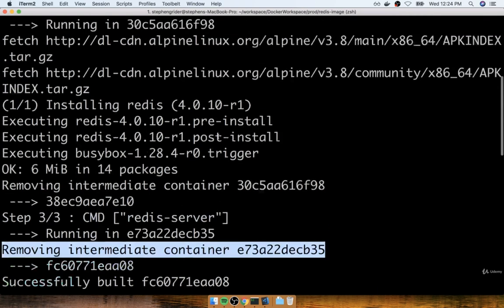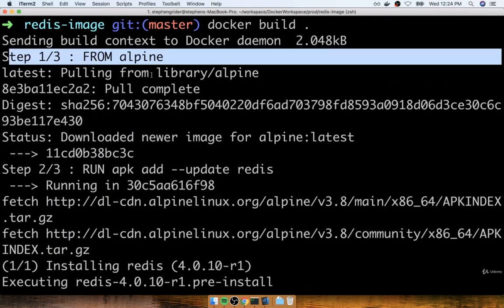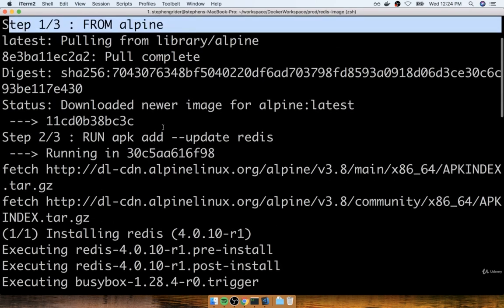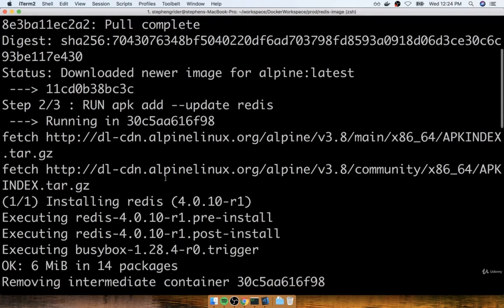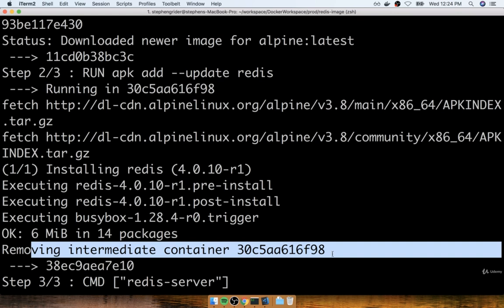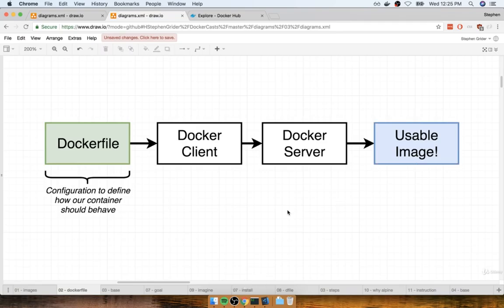One last thing I want to point out here is that for step number 1 up here, you'll notice that there is no intermediate container printout. So it appears that for every instruction that we added to the Dockerfile, besides the first one, some container of sorts was created. So, with that in mind, let's flip over to a diagram and really walk through what just occurred.